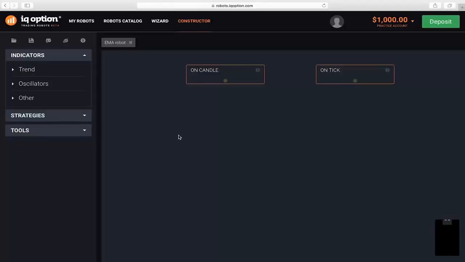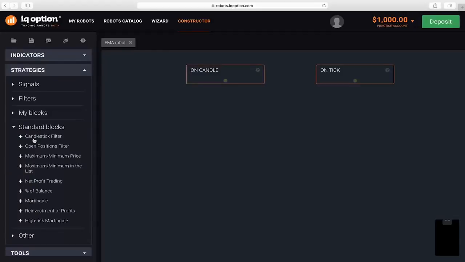You need to filter out candles for just the desired period. You can do this using the Filter Candle block, which is located under Strategies, Standard Blocks. It's called Candlestick Filter. Set a connection from the OnCandle block to the Filter Candle block. In the parameters, set the period to 1 minute and make it global.